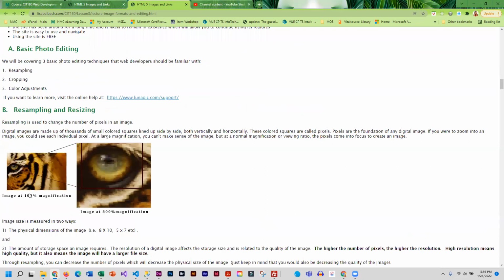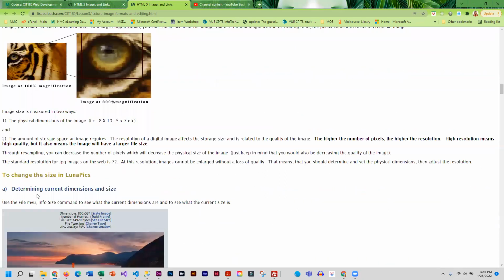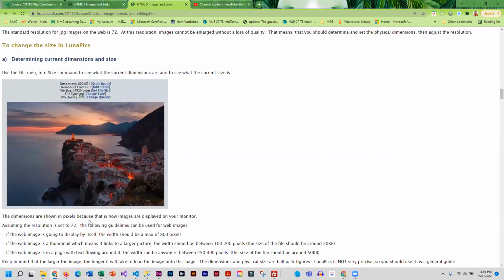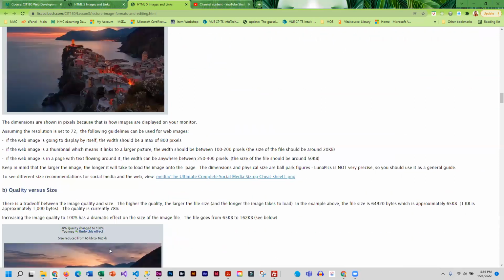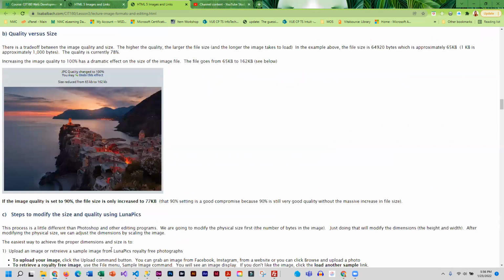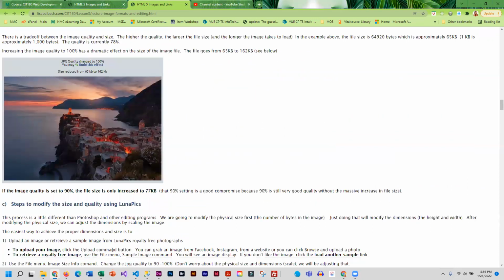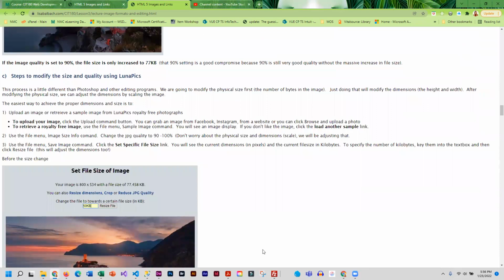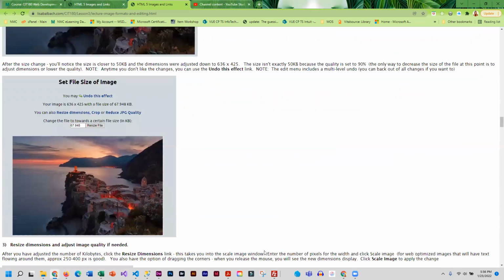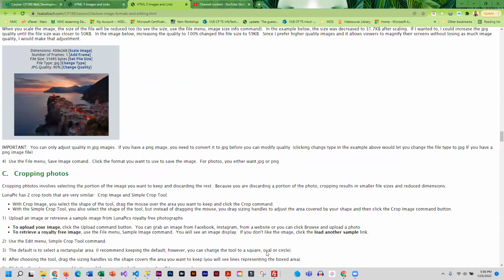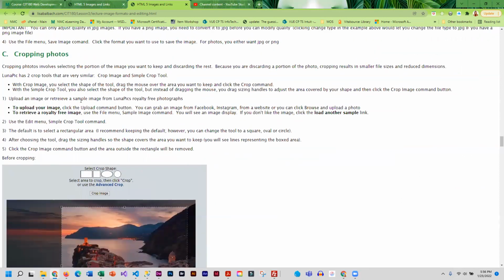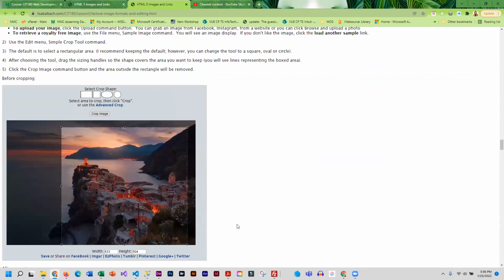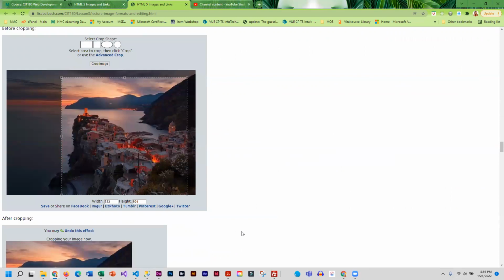Then we talk a little bit about what resampling is and what the steps are for resampling in Lunapic. You know, how do you determine the size of the image? How would you go about resampling? Okay, and then how do you crop an image? Okay, and these instructions are specific to Lunapic.